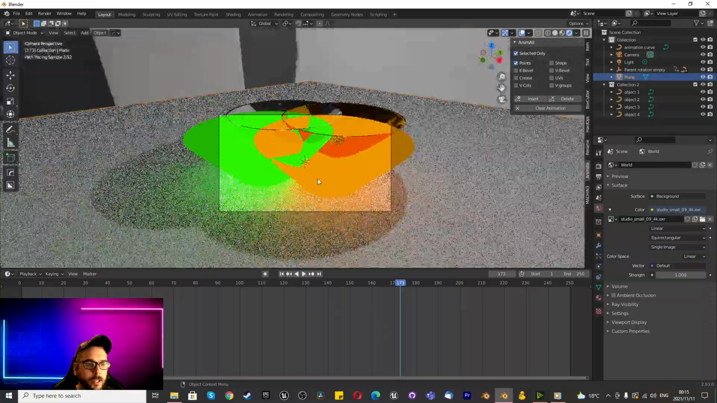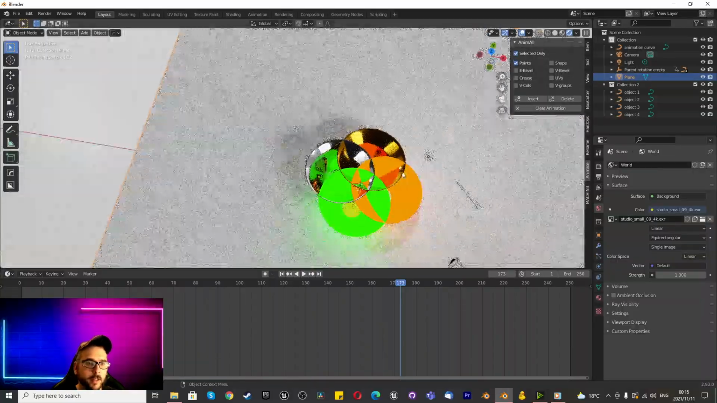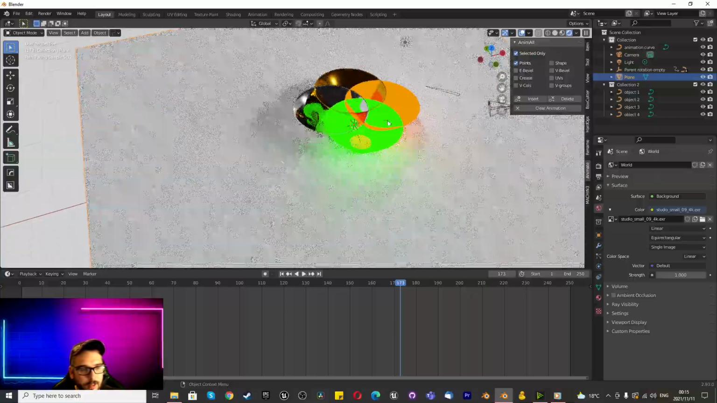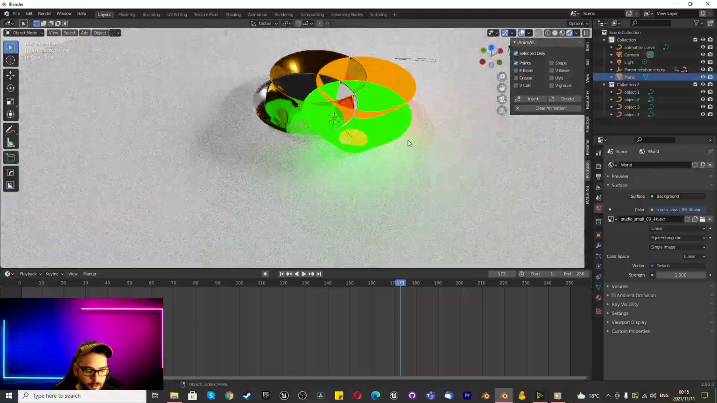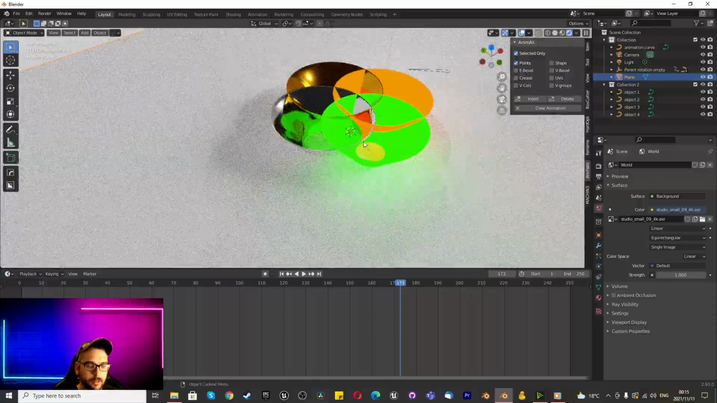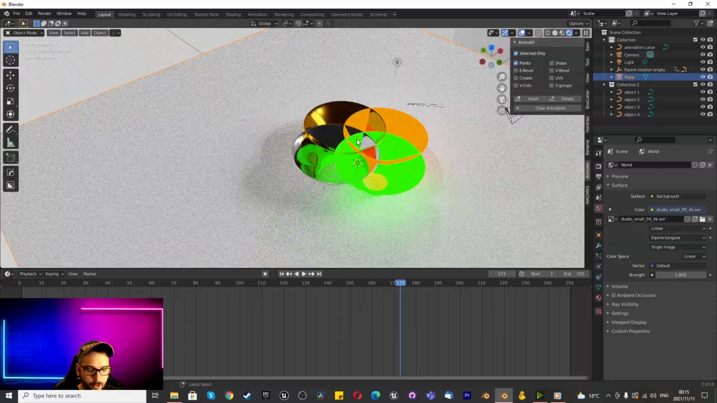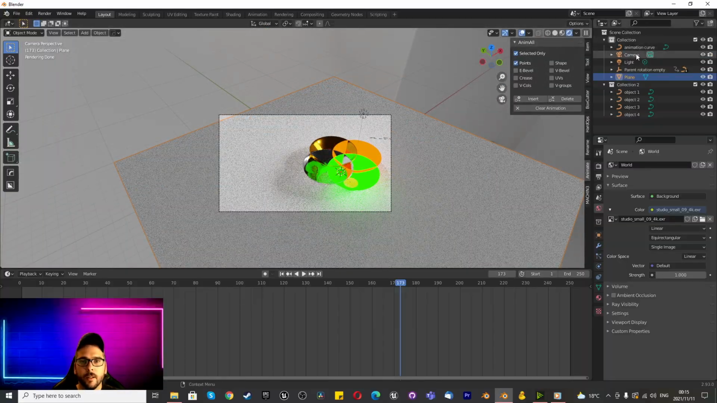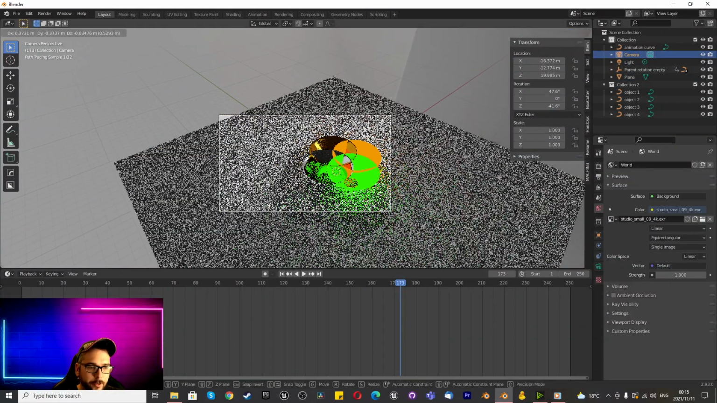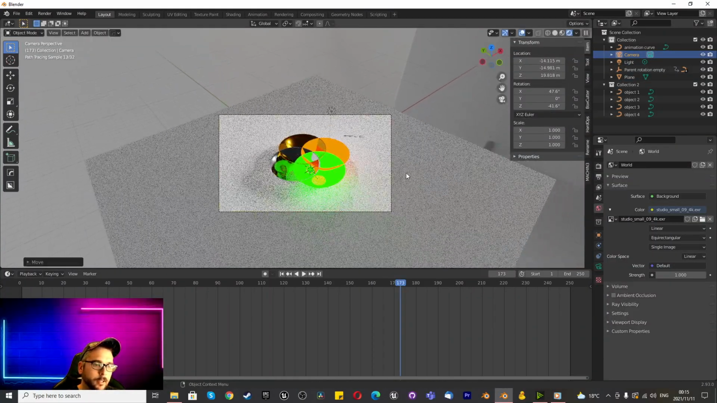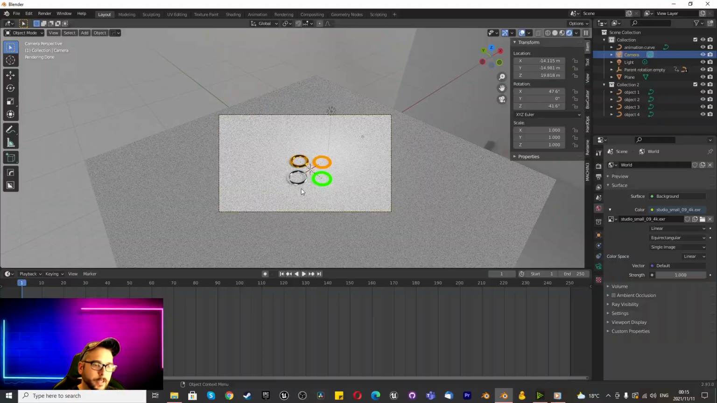And you can view this now. Go to the camera view, find an angle that you like. Control Alt numpad 0. Select the camera, press G to grab and move the camera, and there you have it.